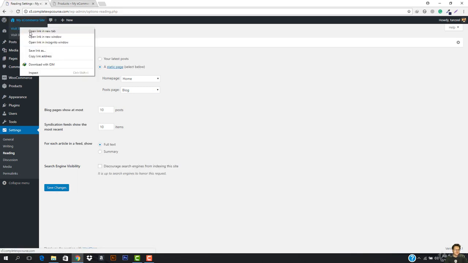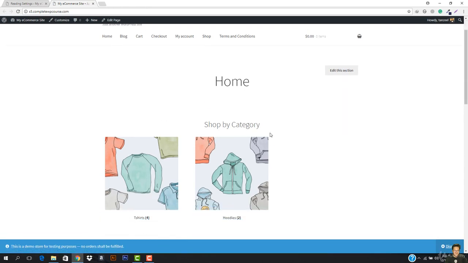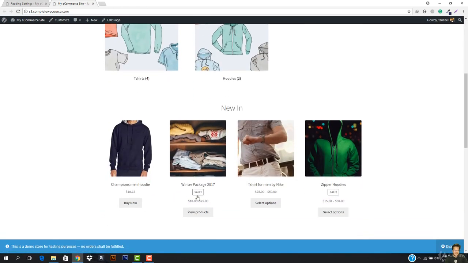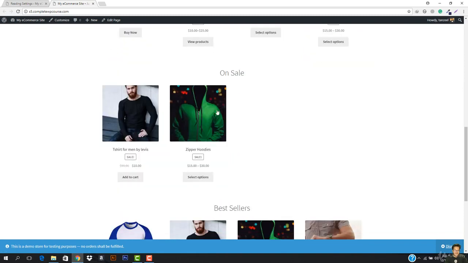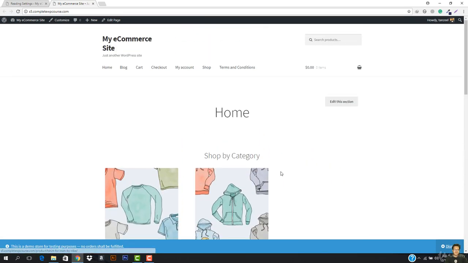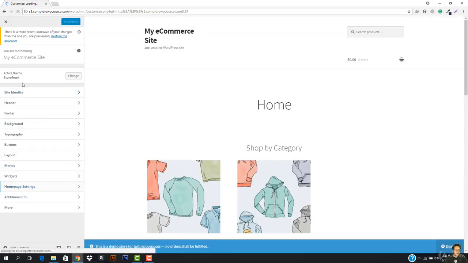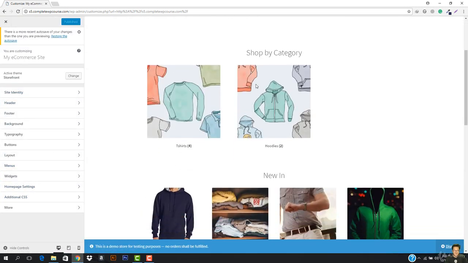Now let's have a look at our website, how it is looking, and you will see how amazing it looks. So we have the home right here, we have shop by category, we have the new in products, and then we have on sale, we have the best sellers, and nothing. So we'll be customizing this whole section now. So let's hit customize, and you can see that we can customize it from this right now. So let's click here, and you can see this has taken us to the customize page, and we can now customize our whole website from here.